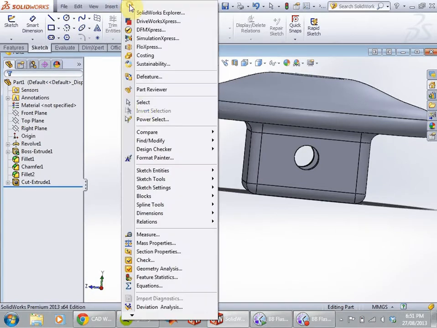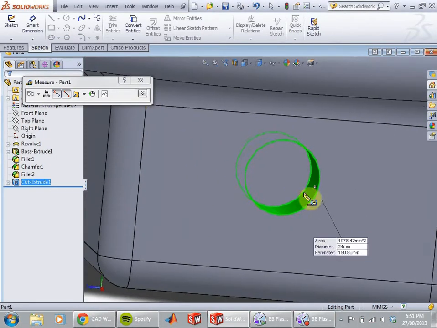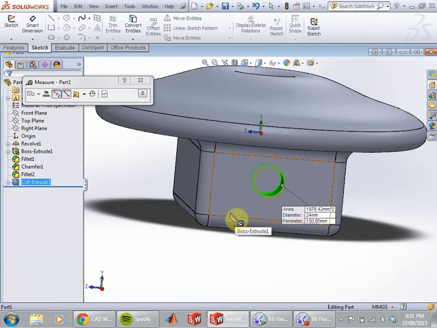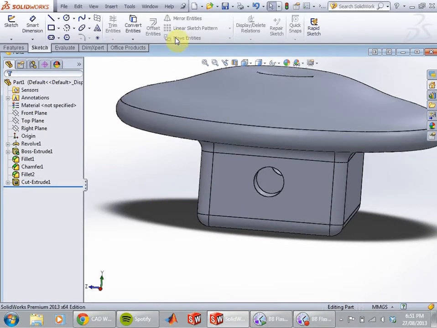So, hopefully you remember from last week. If you go tools and measure, you just click here. Okay, I did 12 millimeters radius. So, okay.